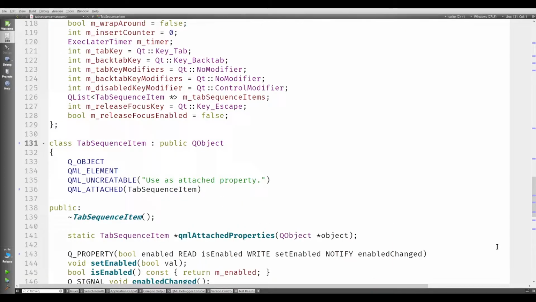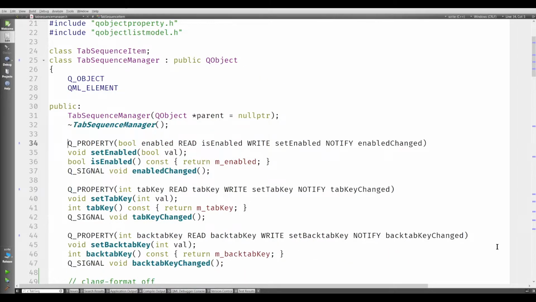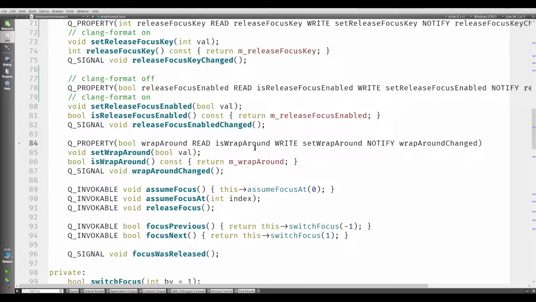The actual items in this sequence are provided by tab sequence item instances, and we'll come back and take a look at this in just a bit. The tab sequence manager is a QObject subclass, and as you can see, we've used the QML element macro in the class header, which means an instance of tab sequence manager can be created in QML code. The first property that we are seeing here is a property called enabled, and then we have another property called wraparound. By default, this is false, but we can set it to true if we want the tab focus to wrap around once we reach the end of the tab sequence.